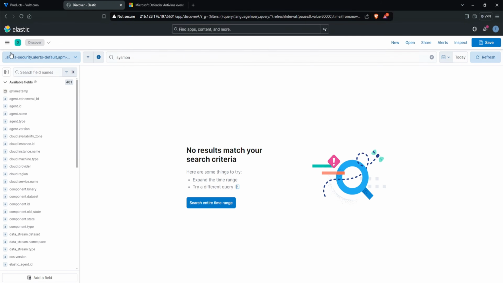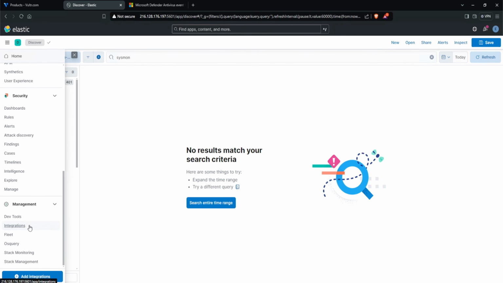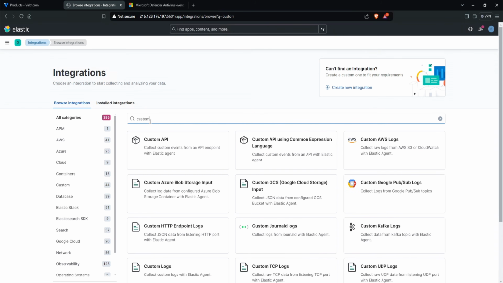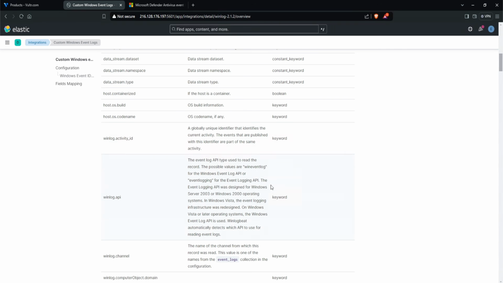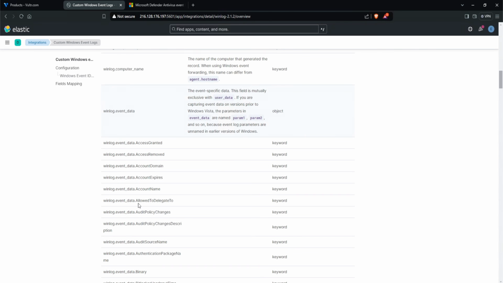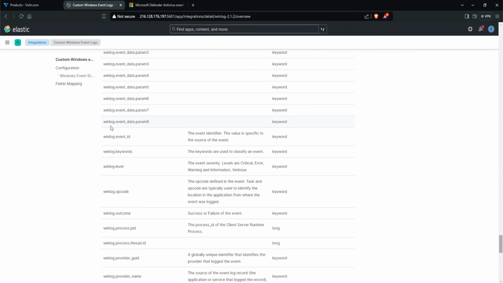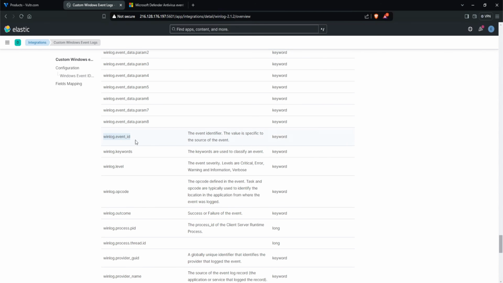What I'll do here is go back over to my integrations by clicking on the hamburger icon, scrolling down, clicking on integrations under management, and I'll search for custom, Windows, and select the event logs here. Scrolling down, I want to find the event ID. What is the field name for the event ID? And at the very bottom here, we do see winlog.event_ID.